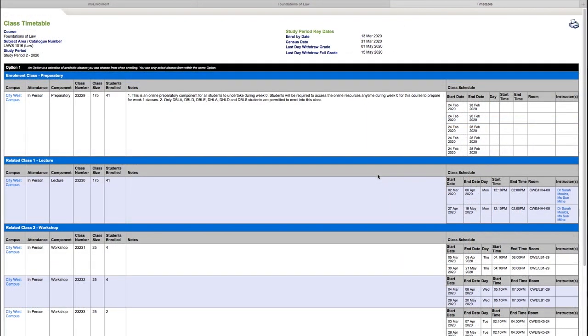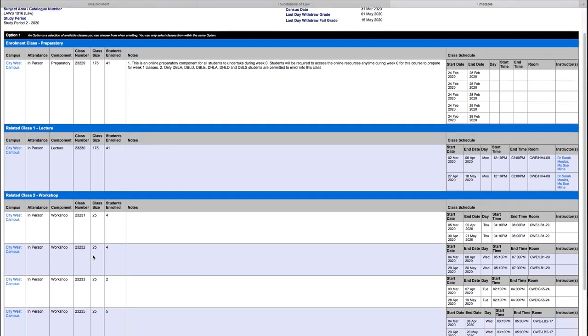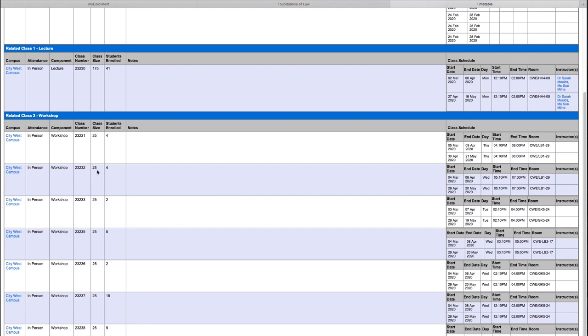This example shows that for the on-campus option, there is one lecture based at City West campus. The class number is 23230. It is scheduled on a Monday at 12:10 p.m. There is also a workshop which has a few options in terms of days and times.